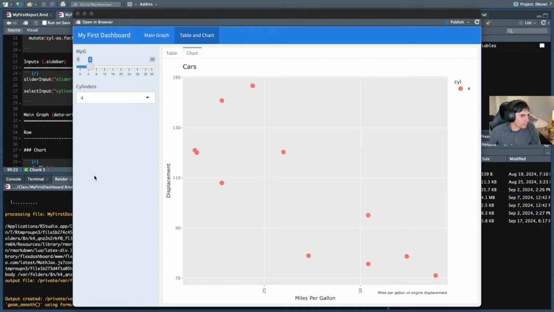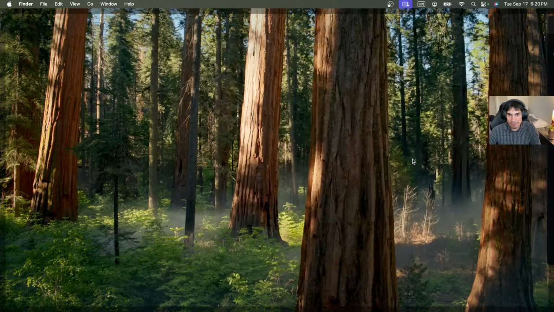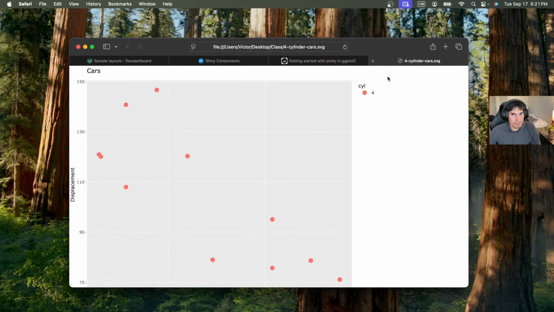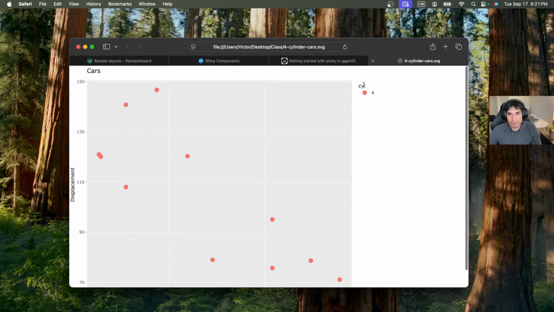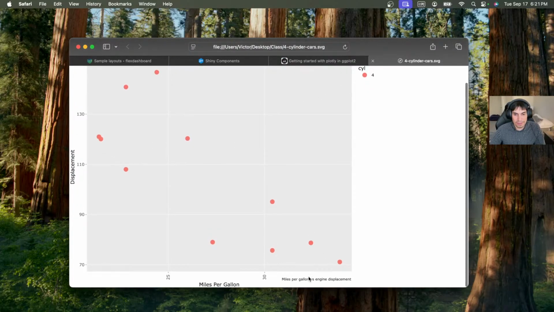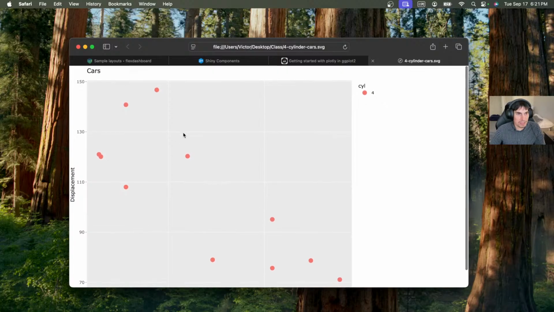Let me copy that. It's there, by the way. So let me open it for you. There we go. So this is the plot that we saved from Plotly. Right, we have the cylinders for miles per gallon versus engine displacement, and everything is working beautifully, right? It's not a PNG, it's an SVG, so that's also very good.